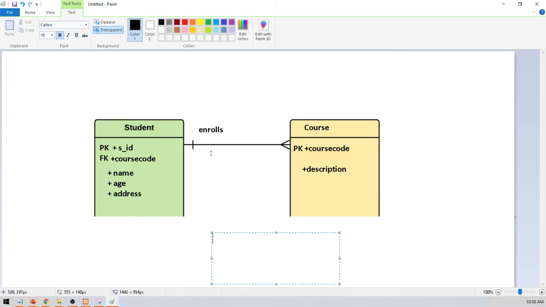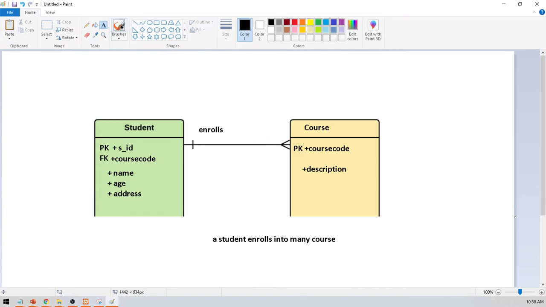And then this cardinality, that means this is one. Later on, we will discuss. A student enrolls into many courses. And you know the work of this cardinality. So on this side the cardinality is many, and on this side this is one. So this is a one to many cardinality, so that one student can enroll into many courses.